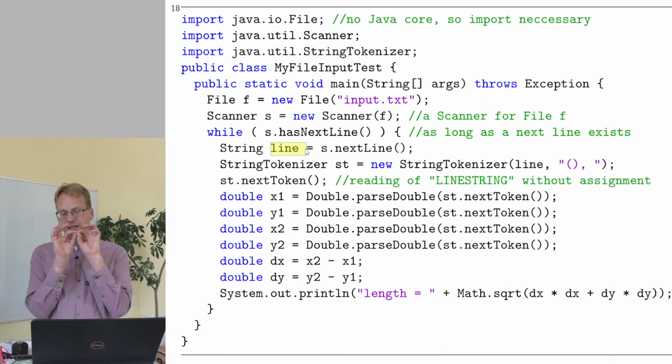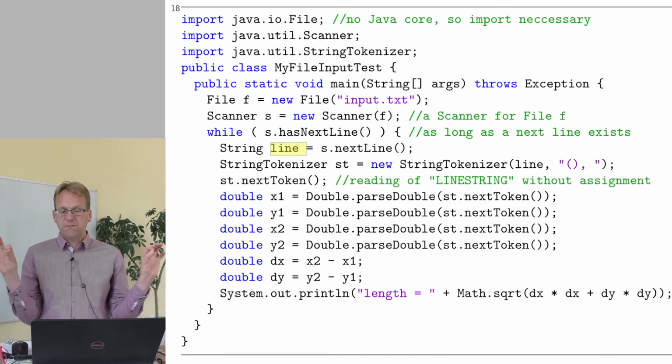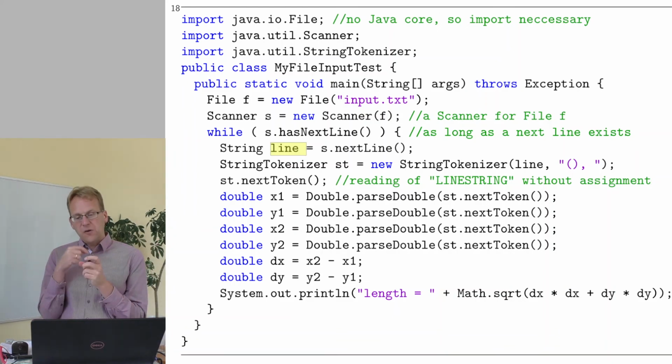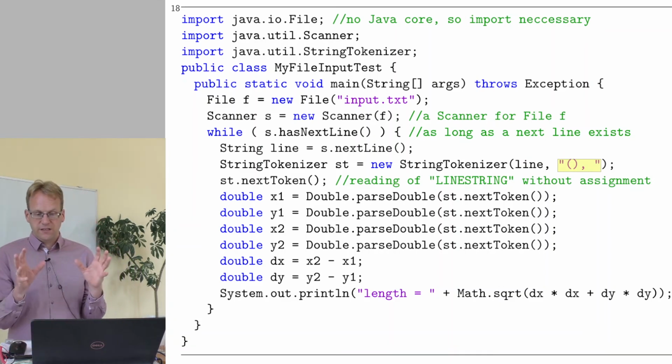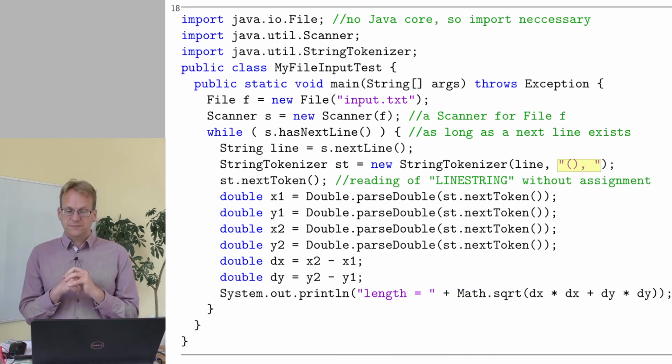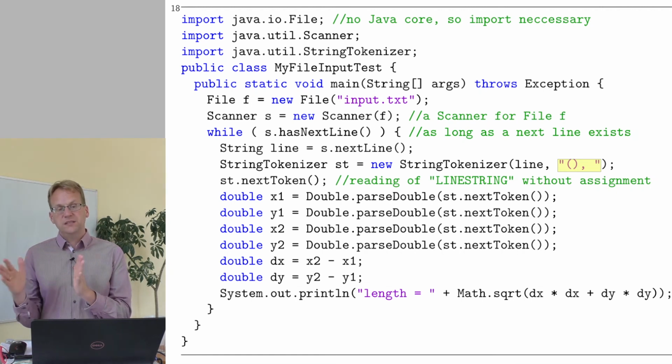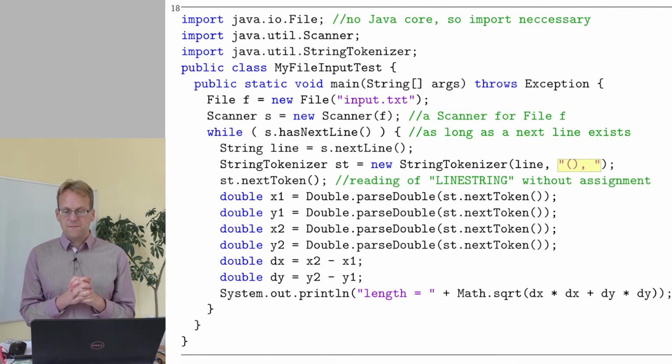So now I have basically one line from my input file, and now I need to apply this string tokenizer idea, basically using the constructor of the class StringTokenizer. Here I need to say which string is actually going to be partitioned into tokens and what are the delimiters that are there for delimiting the individual pieces of my string.